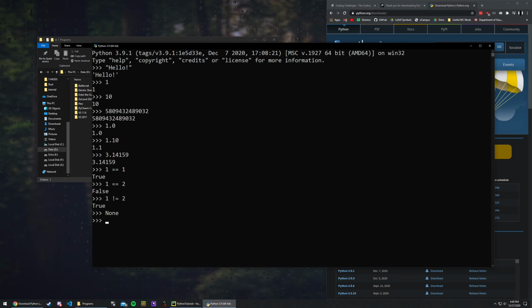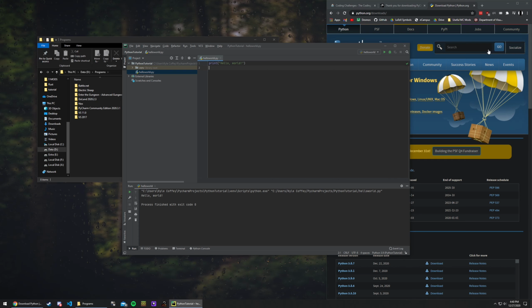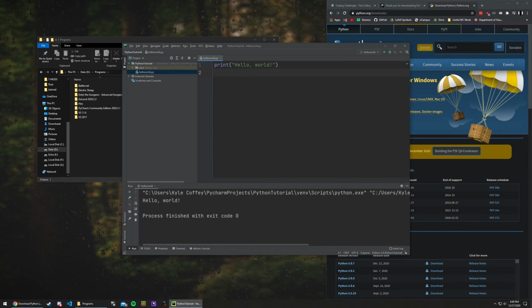Now let's cover something called variables. Variables are names associated with values. So we'll go back to PyCharm for this. And I'm going to increase the font size so that y'all can read it. Python can look up a variable by name and get its value.